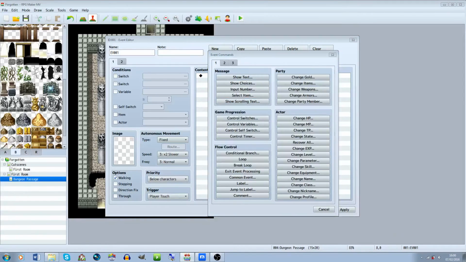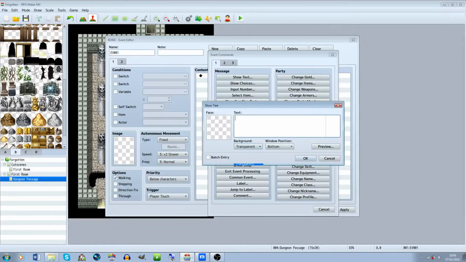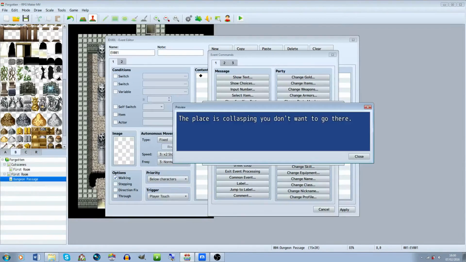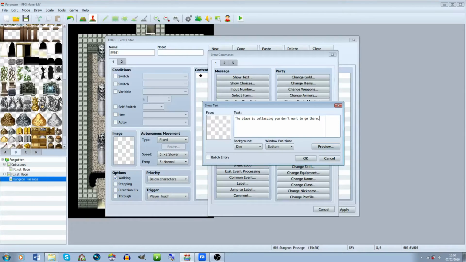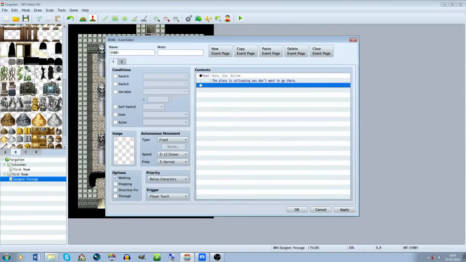So what we'll do is we'll show a quick message. For this, we'll want to go dim. The place is collapsing. You don't want to go there. Yeah. This is very basic. I'll probably change this later. So that's if the player touches it to go back in.